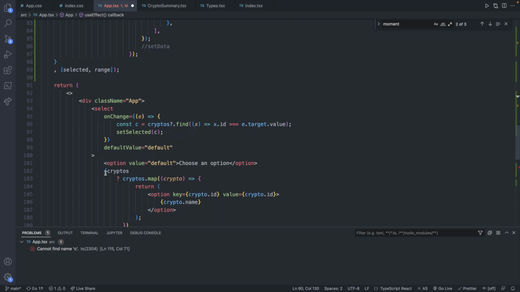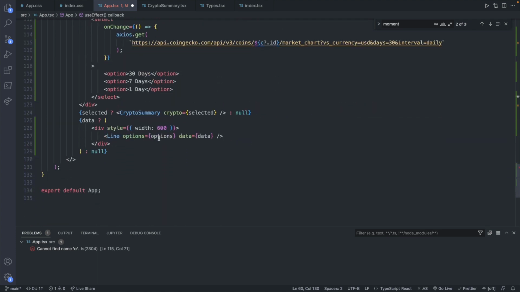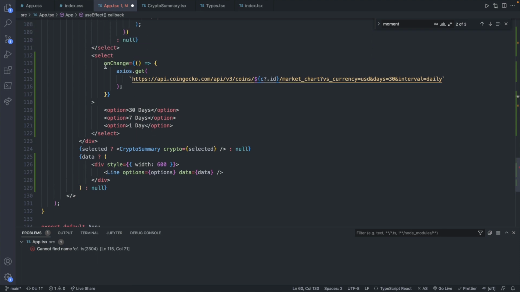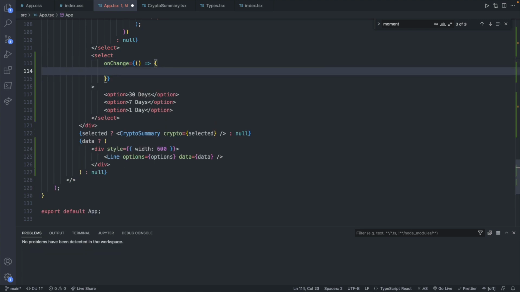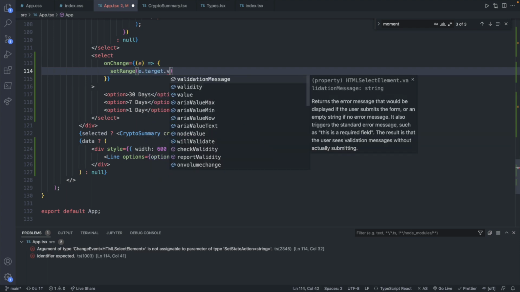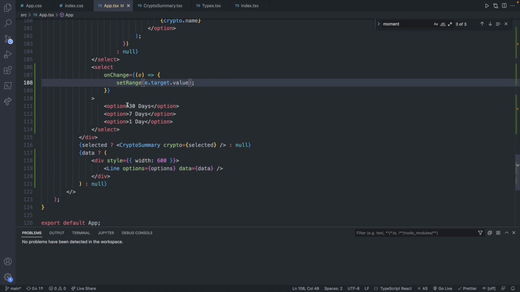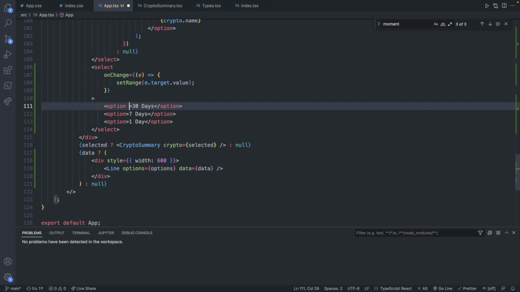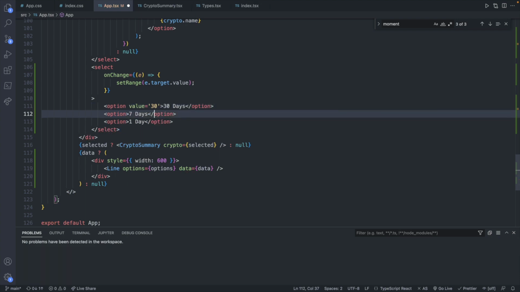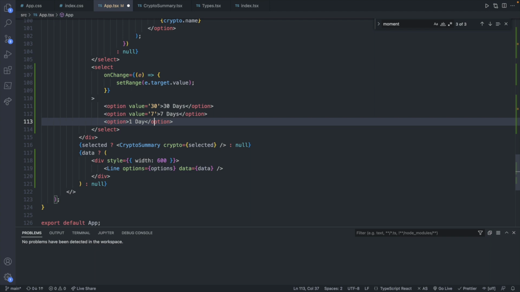It's going to be fairly similar for this one down here where we just set the state. So we have our select. We're not going to need to make an API call, so we'll just say setRange, and we'll get the value from the event, e.target.value. And because we want these to just be the 30, 7, or 1, we will want to give it a value here, 30, and then 7, and then lastly we'll just do 1.